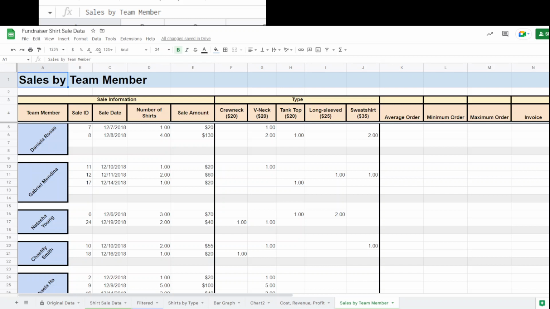Alright, in this video I'd like to show you the average, min, and max functions in Google Sheets. These can be useful if you have a large set of data and you're trying to analyze it to look for certain trends. So in this set of data we have team members, number of shirts sold, the prices of different orders, and all this other data on the types of shirts. In this case, I want to get an average, a minimum, and maximum per person.